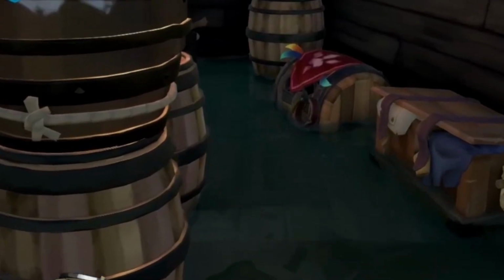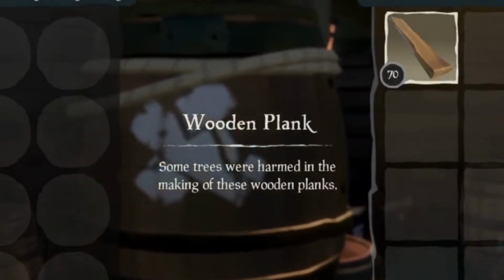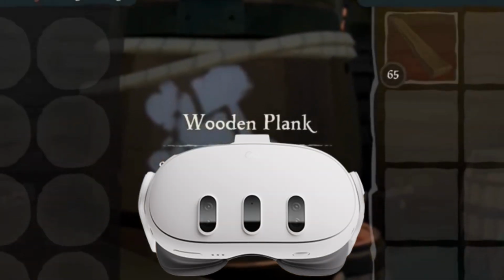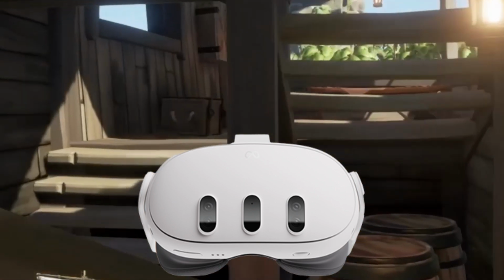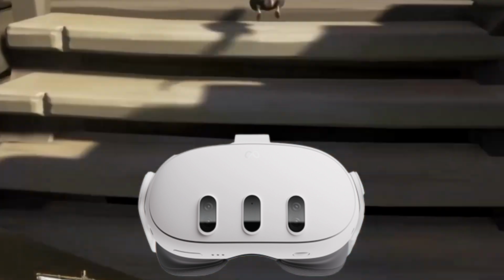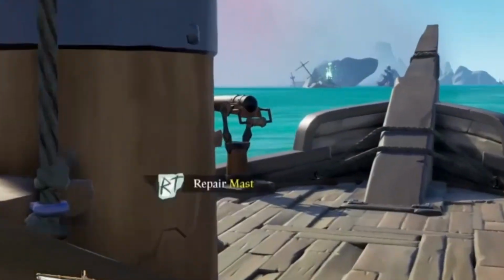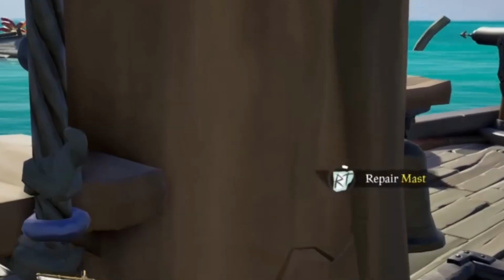Now, the steps after that are specific to your VR headset. I'll be showing you my own VR headset, which is the Oculus Quest 3. And what you see, you can apply to your own VR headset, whether it's HP or anything else.